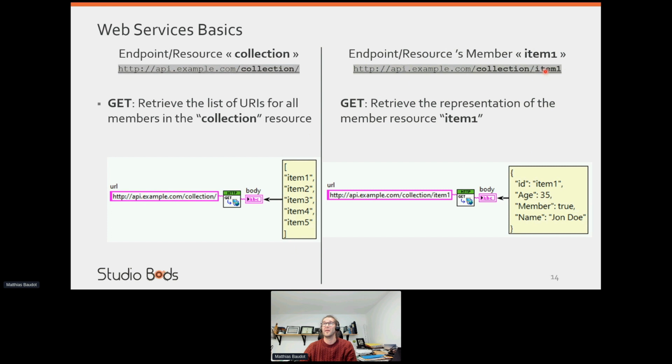Now, if you add at the end of the URL item1, api.example.com/collection/item1, you're going to get the representation of item1 specifically. So you get a JSON object with the different elements that make the item1 representation.